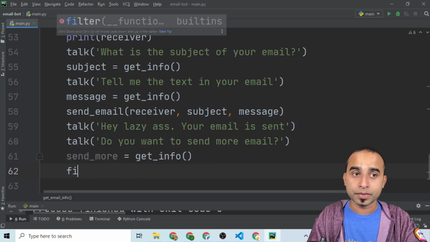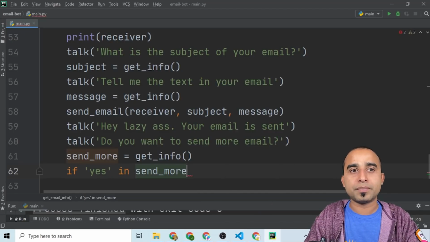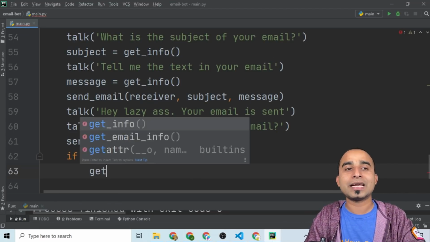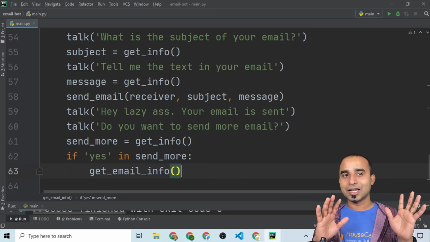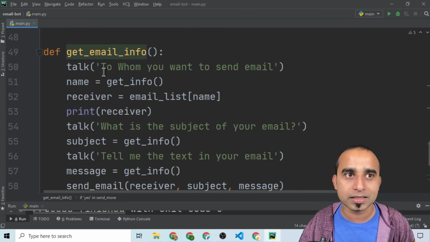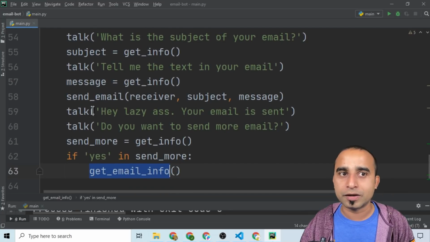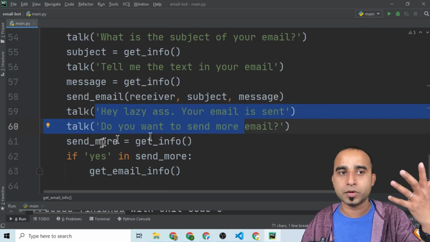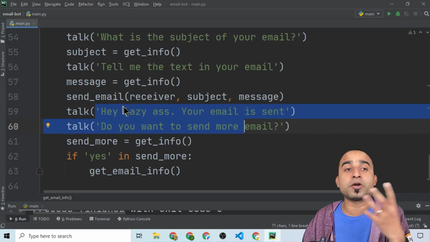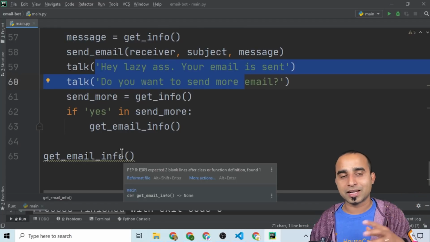So if yes in send more, that means the person wants to send more. All you need to do, just simply call this get email info again. That's it. So if the person says yes, it will go back to this function, which is like in front of this, and come back. It will get the information, all this information, do send the email, and will give the information that it was sent successfully. Do you want to send more? If the person says yes, it will go and do the same thing again. And if the person says no, I don't want to send anymore, in that case it will not be true, it will not go there, function will end, and then your code would be finished.